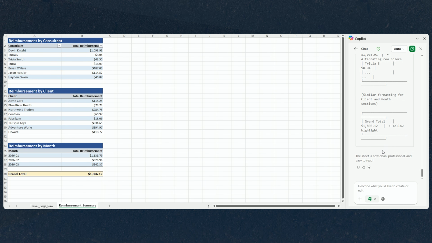Okay, so now I want a dashboard view that leadership actually wants. It's great to do all this data manipulation and some minor formatting, but my executives are really looking for more of a dashboard appearance to this report. So let's try a new prompt here.